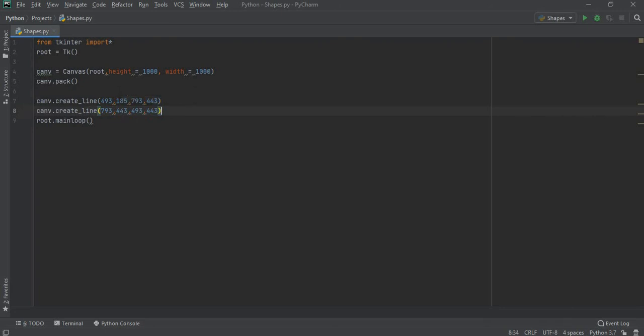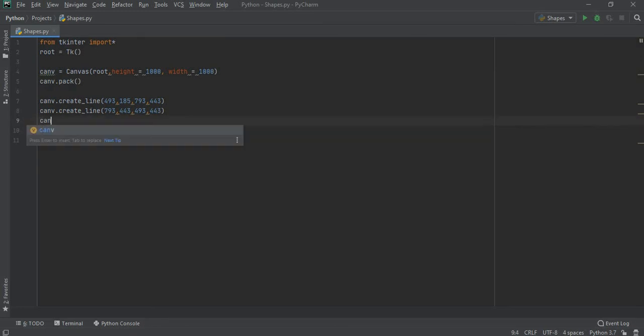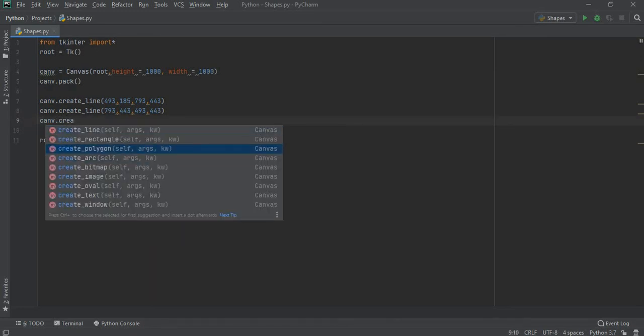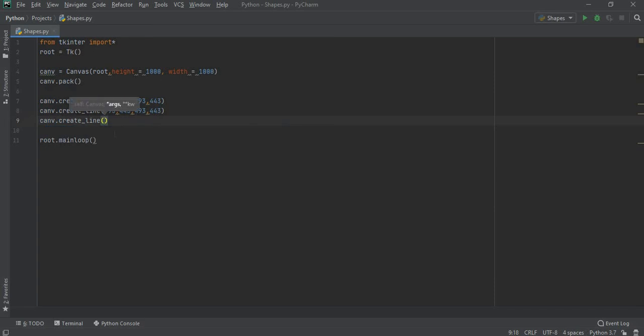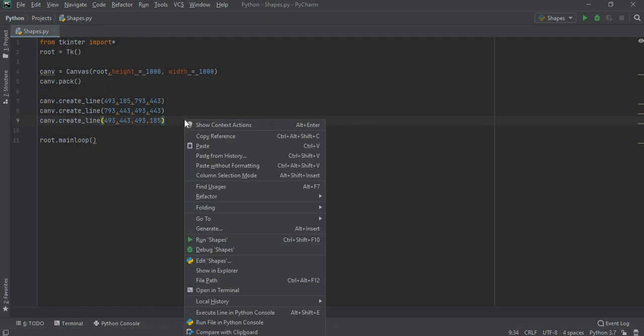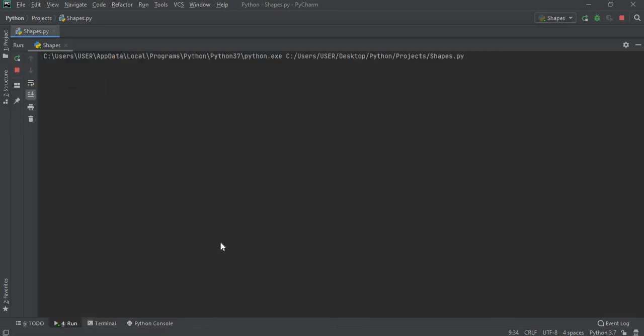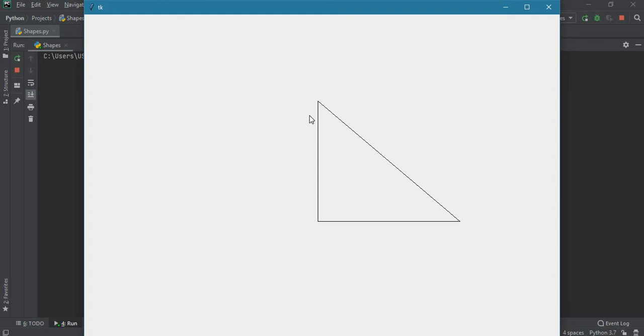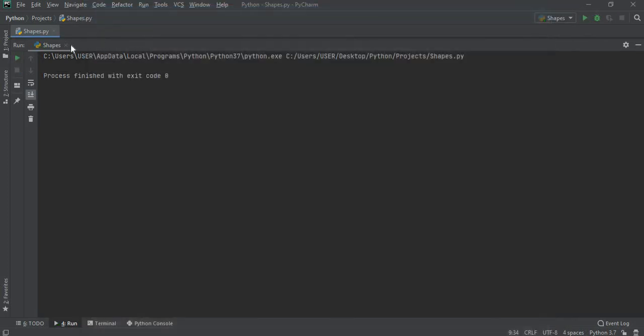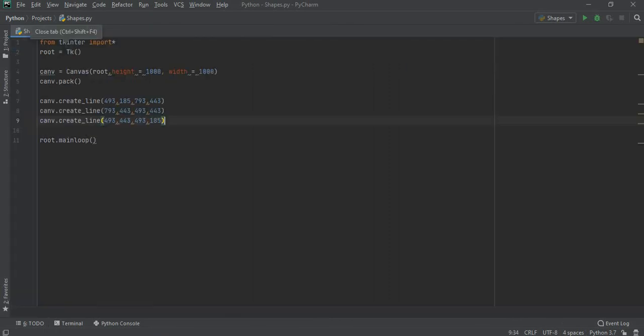And now I'll just add the third line. So one point will be 493 and 443. And the other one will be the first point, which was 493 and 185. So I'm going to run this. And now as you can see, the triangle has come here. So this is how you add shapes to a canvas using Tkinter.